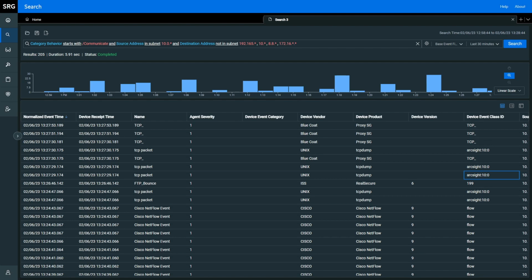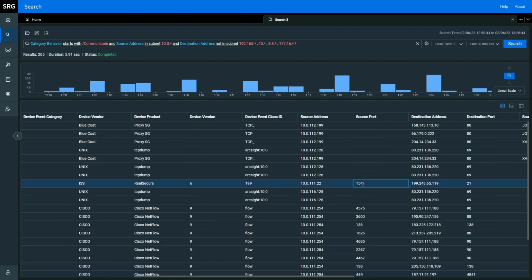Here I've already run a search with the intent to find all the places where some of my internal devices on the 10.0 network are communicating with destinations that I don't know about or that are not within expected networks. In this case, I've eliminated my 8.8.*, my 10.*, my 192.165 subnet, and my 172.16s. And this is the traffic that's left over. I can see that all of the destination addresses are outside of the subnets that I eliminated.